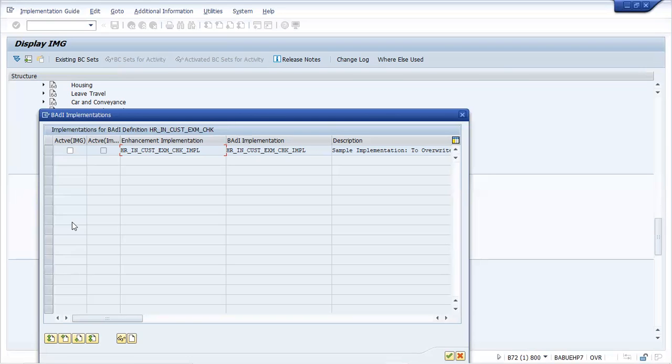So we call it a SAP object oriented enhancement technique. SAP gives some options where exactly you can do some kind of enhancement, and there are some options available inside this body.